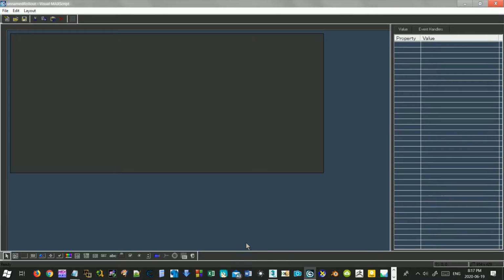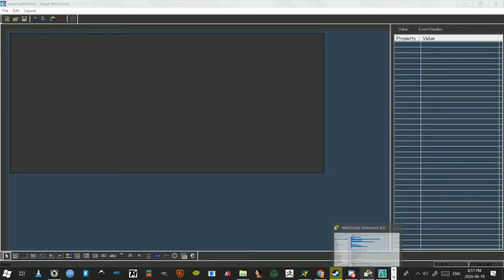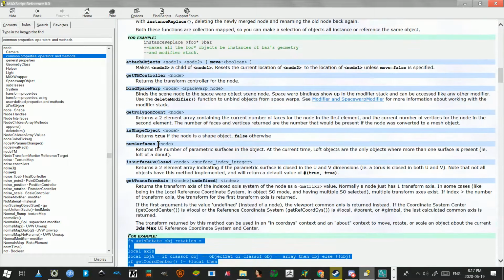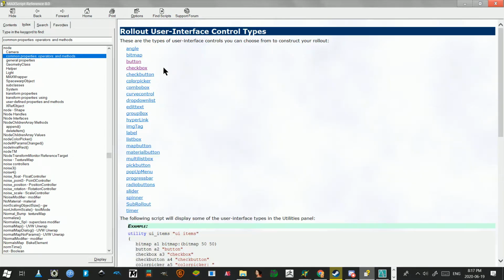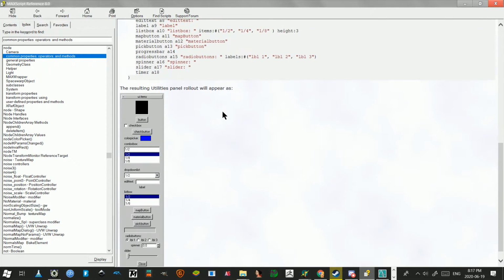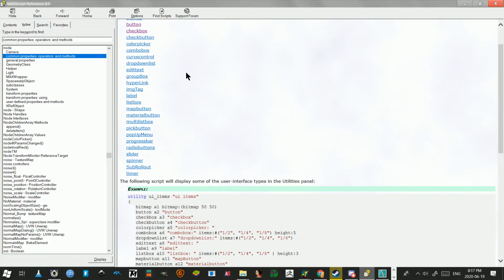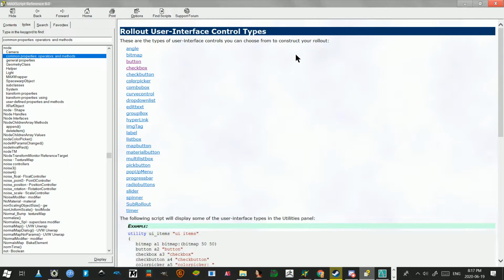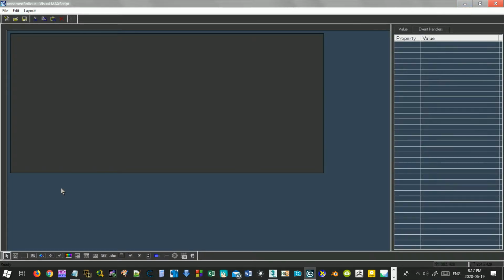There are custom controls that you can use, ActiveX controls. I haven't explored those. I've only used the 3ds Max controls, which are found in the documentation here. This is the wrong one actually. Let's see if I go back here. You can find that under the rollout interface control types, and these are the ones that I typically use, not the ActiveX ones.